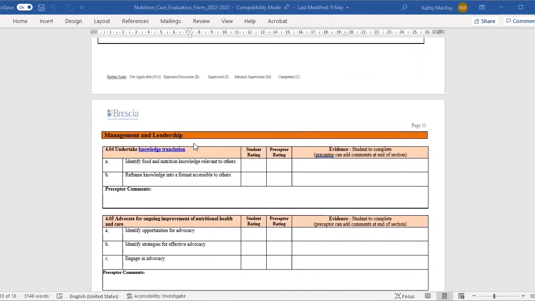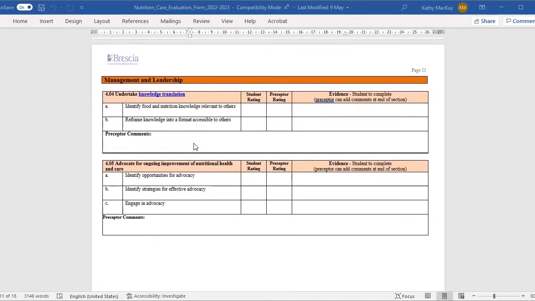The intent of this form is for the student to reflect and document the learning activities and their experiences in the placement, for the student to document their level of performance at the end of the placement across the competencies, and for the preceptor to reflect on and document the student's level of performance, focusing on their level of performance at the end of the placement across the competencies. It is expected that the student will show growth and improvement from beginning to the end of the placement.